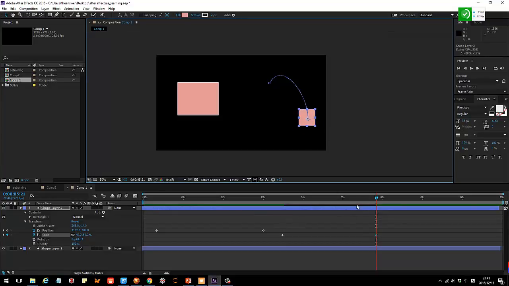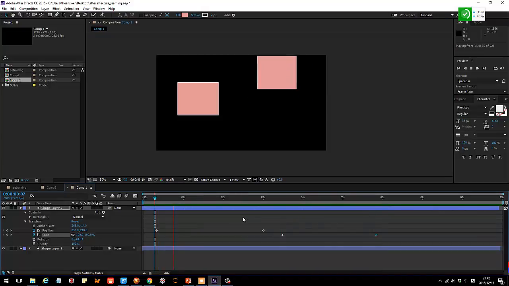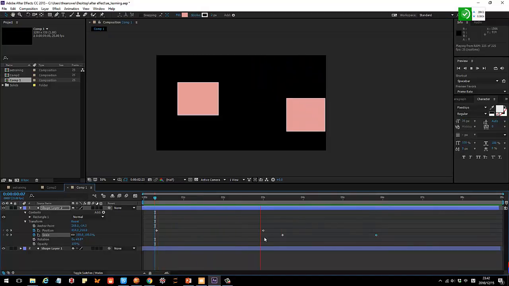Okay. And see here, and then you change. See here, you move this position and then scale. Okay. The same thing with rotation.